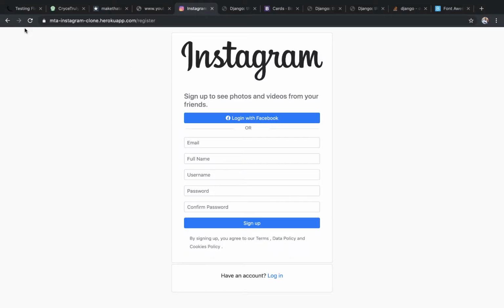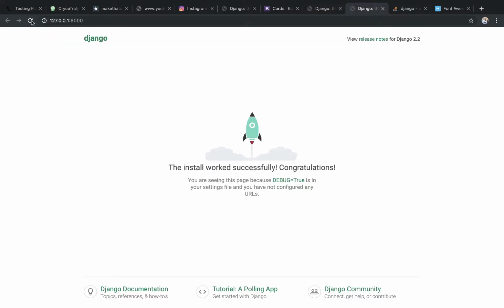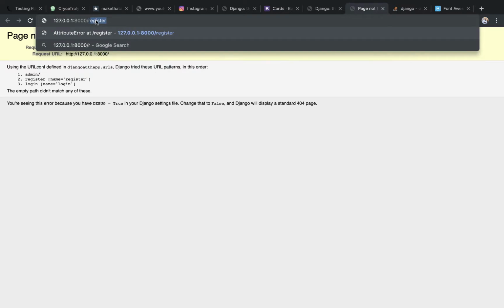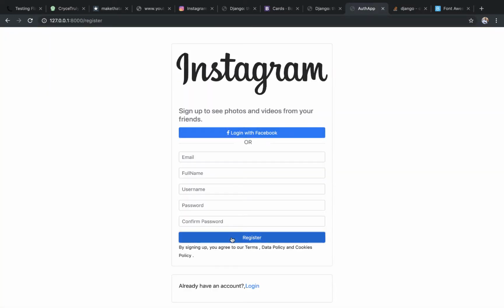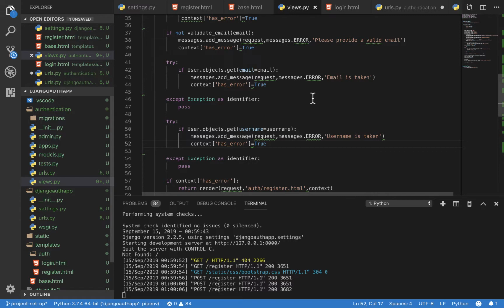If we come back to our app, I'm going to reload it. If we go back to our register and then click register, notice that it comes back. If we put an email, our messages are not being shown. So the way we are going to show the messages is by adding a template to which they can show.